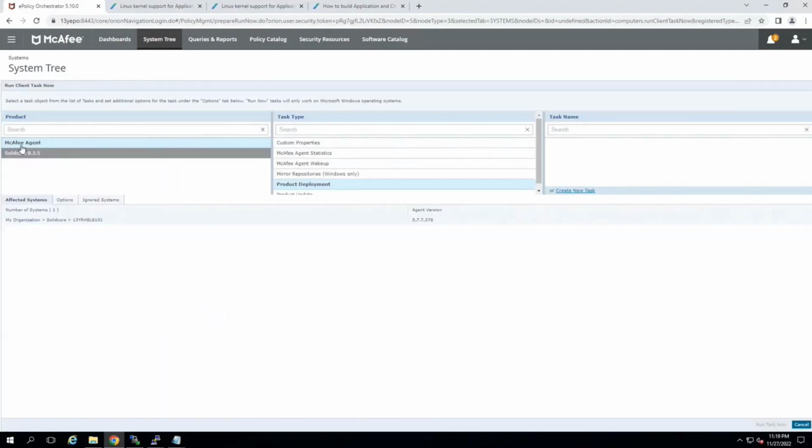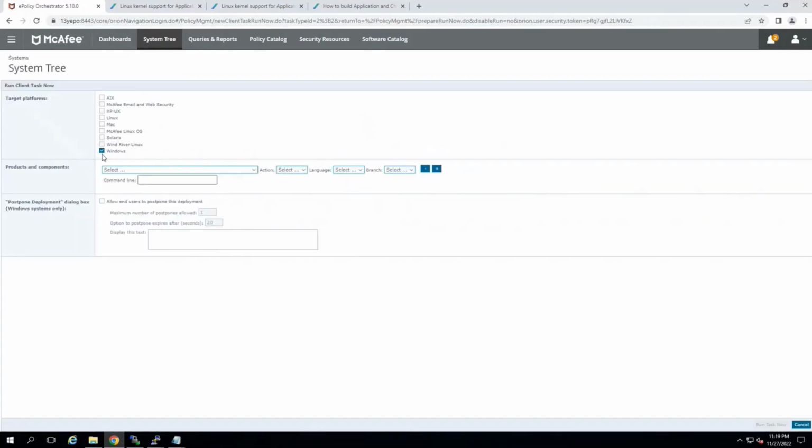So I'll select this. Since my packages are already checked in, it's going to show me here. So McAfee agent is the deployment product that I'm going to use to deploy the package. The task type will be product deployment. I'll create a new task here and select the operating system as a target platform and Linux. Uncheck the Windows. Select the product that I want to deploy.